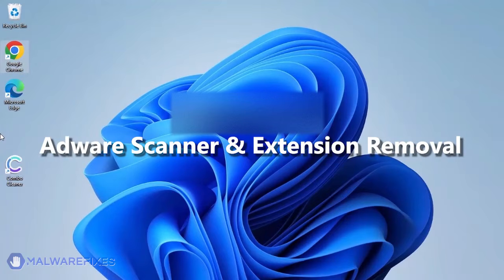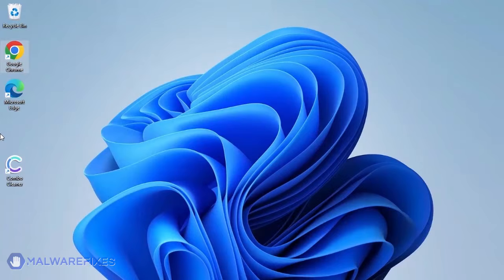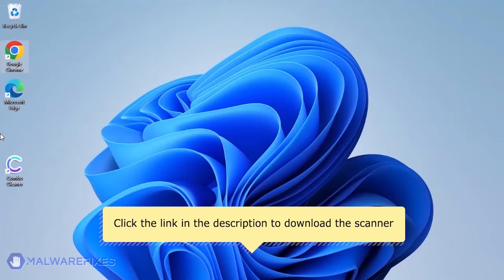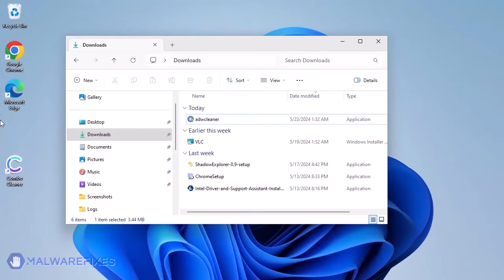In this section, we will scan the computer with ADW Cleaner. This scanner is capable of deleting the Google Chrome policy that puts the browser under the Managed by Organization restriction. For the link to start downloading the program, see the description below. After downloading, please run ADW Cleaner.